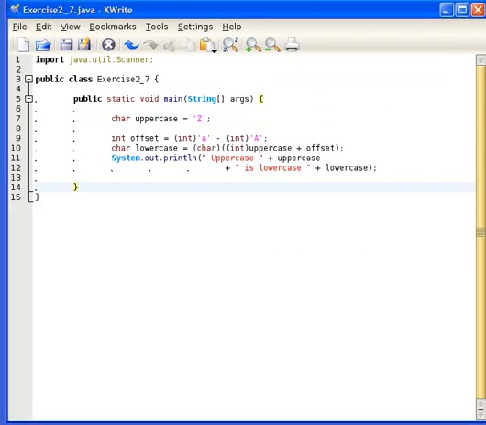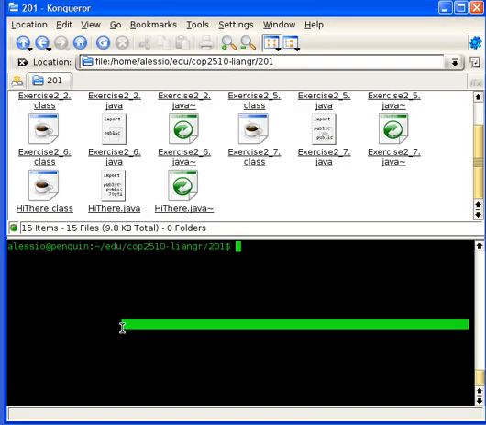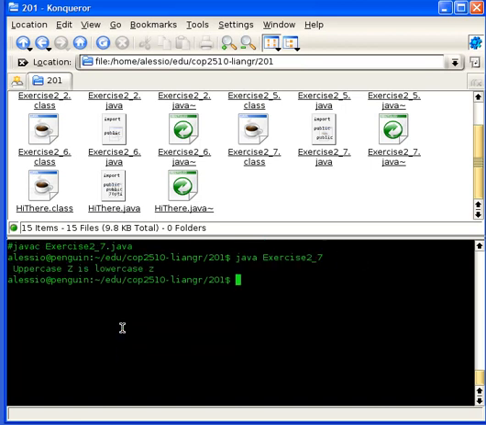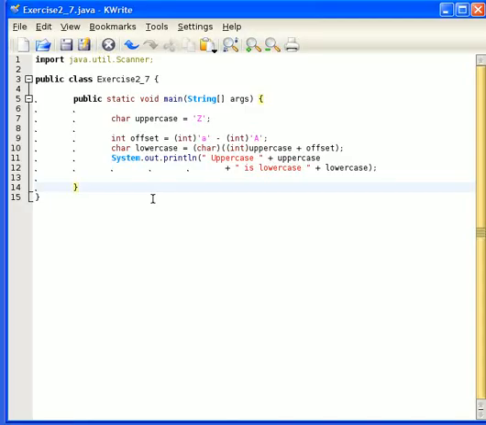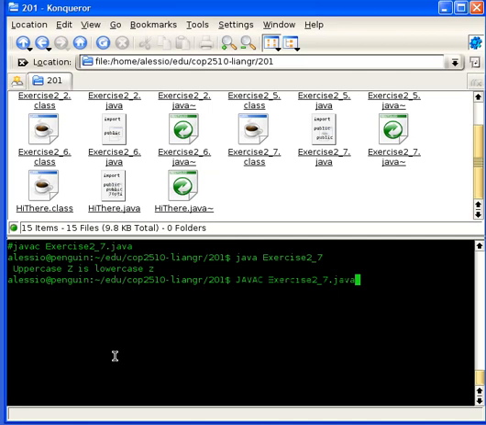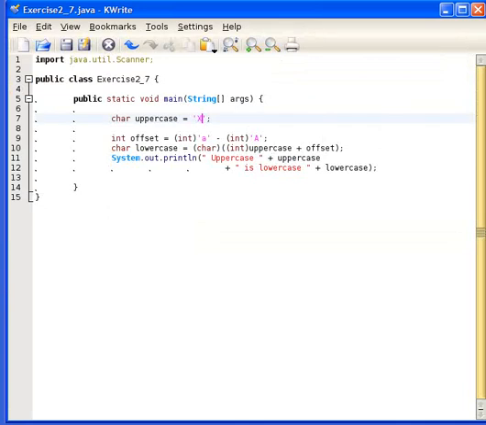So I made sure again that this program was saved correctly. I'm giving it a couple of seconds. I'm going back to the Konqueror window, and I'm going to compile again, run again. Uppercase Z is lowercase z. Let's try once more to make sure. I'm going back to this letter here, and I'm starting now with, let's say, X. Okay, uppercase X. Going back to Konqueror, compile, run. Uppercase X is lowercase x, and you see the conversion was effectively done. So we are done with this exercise.